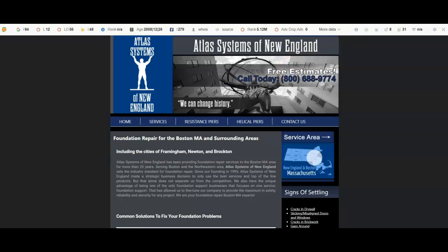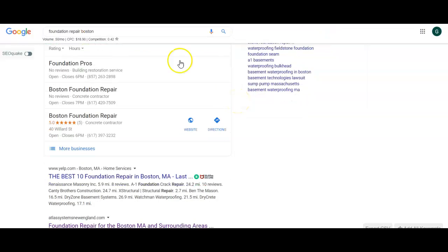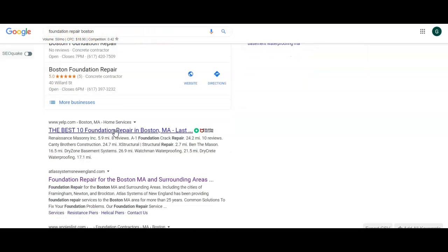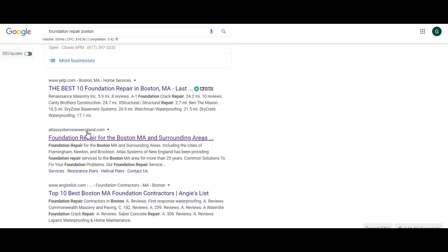Let me show you how I chose him first of all. If I just went into Google and typed in Foundation Repair Boston, this is page one, and you get Yelp, and then right there in the number 2 slot is the Atlas system, and that's where I got this from. So anybody that types in Foundation Repair Boston, they're going to look down here on page one, and in the number 2 spot, they're finding your competitor. So that's how I chose him to analyze.